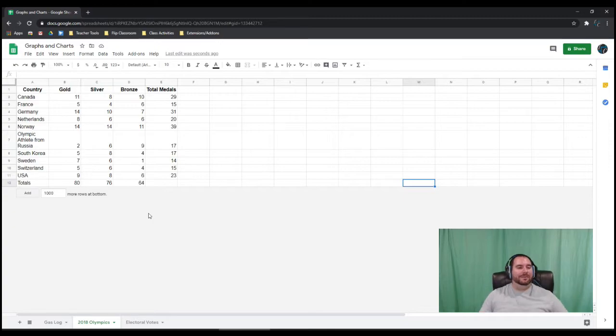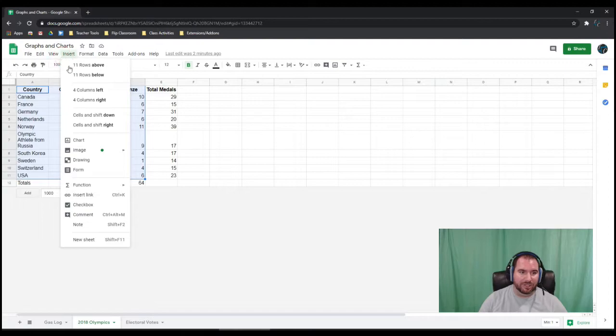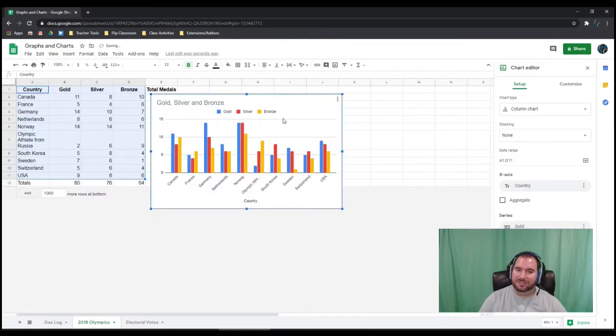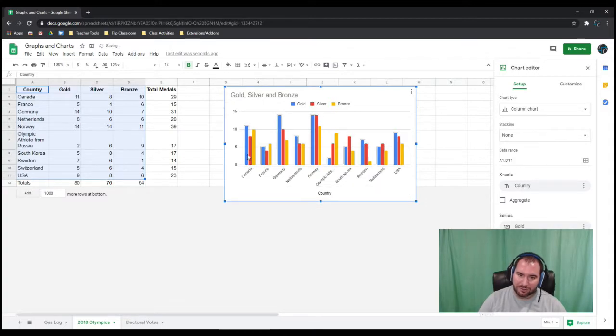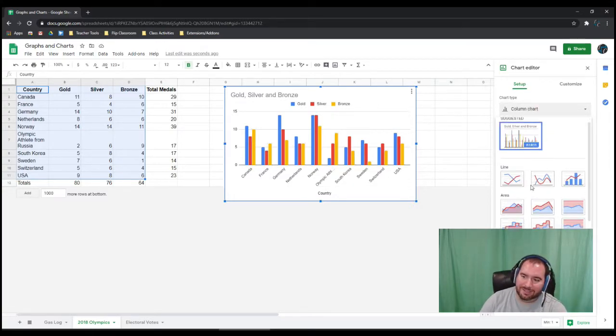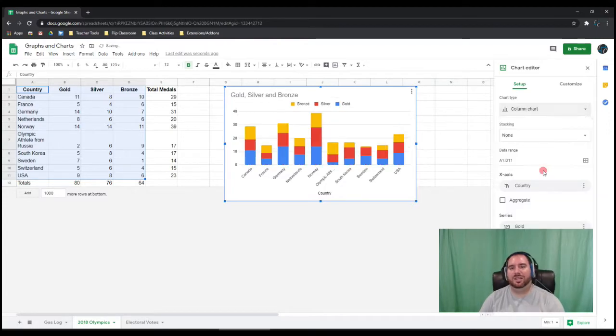Now, what we have here is medal totals for several countries. So what I'm going to do is pick the countries and all the medal selections. She's thinking, oh my God, he's gone mad. Yes, I have. And I'm going to insert a chart. It's going to give me this lovely column graph that shows gold, silver, and bronze. But I don't like it, and it has nothing to do with the color at the moment. I don't like it because it's only showing me individual groups. What if I want to see how these all stacked up and also looked at totals? That, ladies and gentlemen, brings you to the stacked column chart.